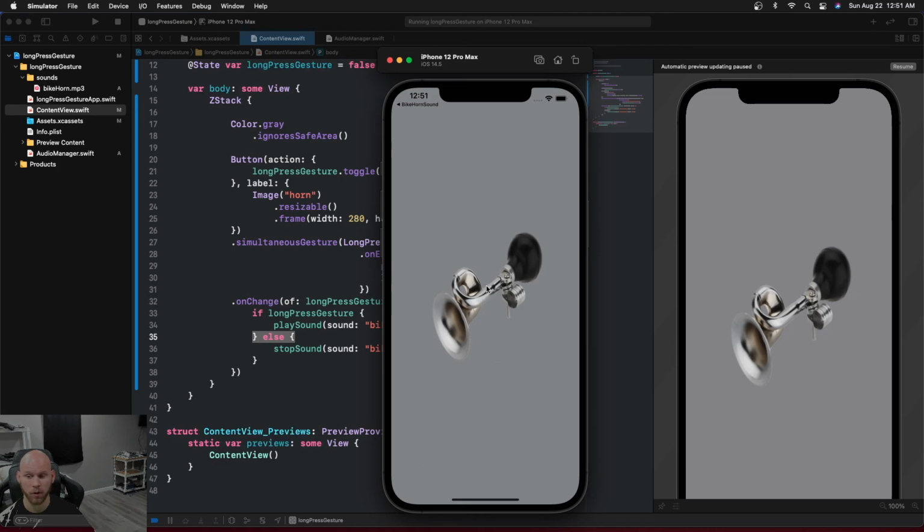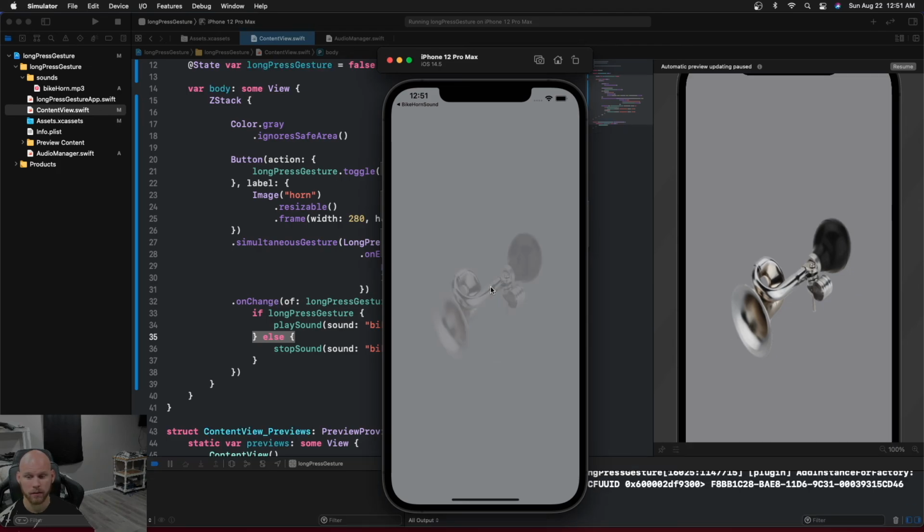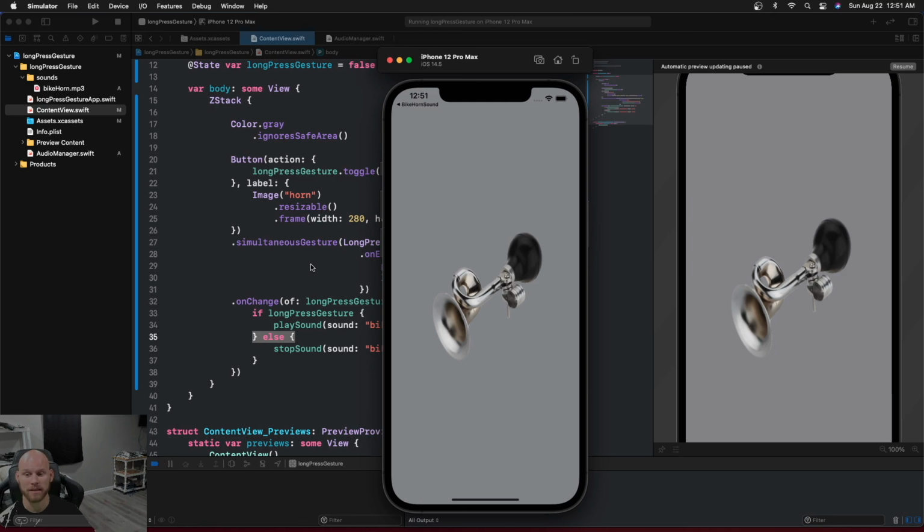Let's try. So I'm going to hold it down. And now I'm going to let go. Perfect. Let's try it one more time. Awesome. So yes, it is working, guys.